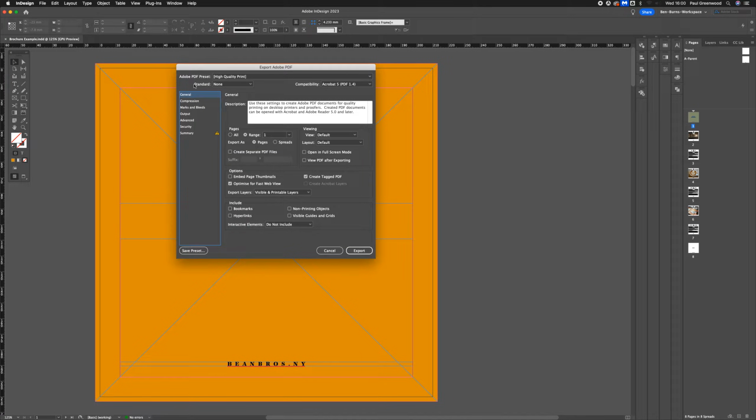In the standard here, go to the first one, which is the 2001 standard. I find that is a really good one to use for professional print. And because it's a multi-page document, I'm going to click on All Pages.